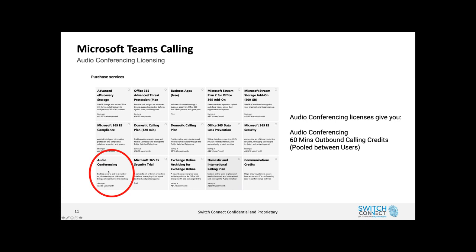One other thing to note about the audio conferencing license is you actually get 60 minutes worth of dial-out credits per audio conferencing license that you have provisioned. So if you have 10 audio conferencing licenses provisioned, you will get 600 minutes of outbound calling credits. It does pool all those credits together, which I will show you shortly.